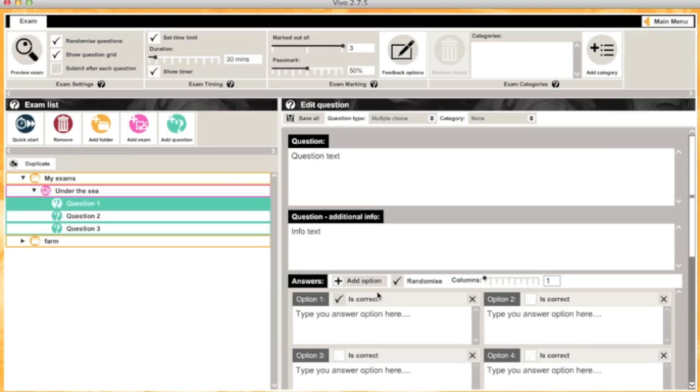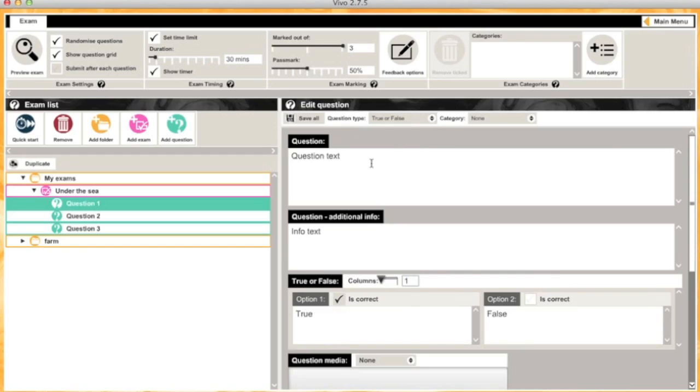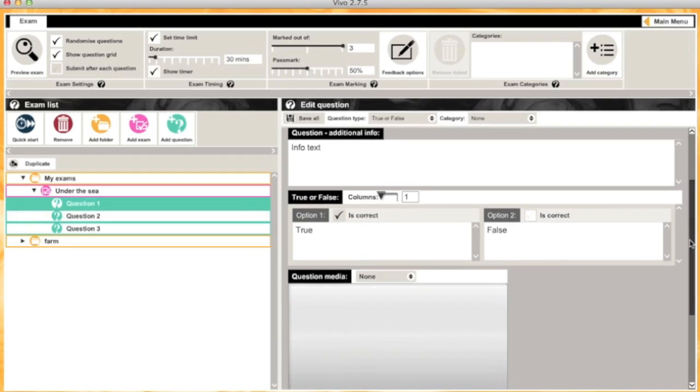As you can see, you then have the question list showing here on the left, and on the right is where you enter the question information. Start by selecting the question type. I'm going to go for a true or false question for the first one. Then just type in your question. And you can include any additional information here if required. Scroll down and you can select which answer is correct by simply checking the box.